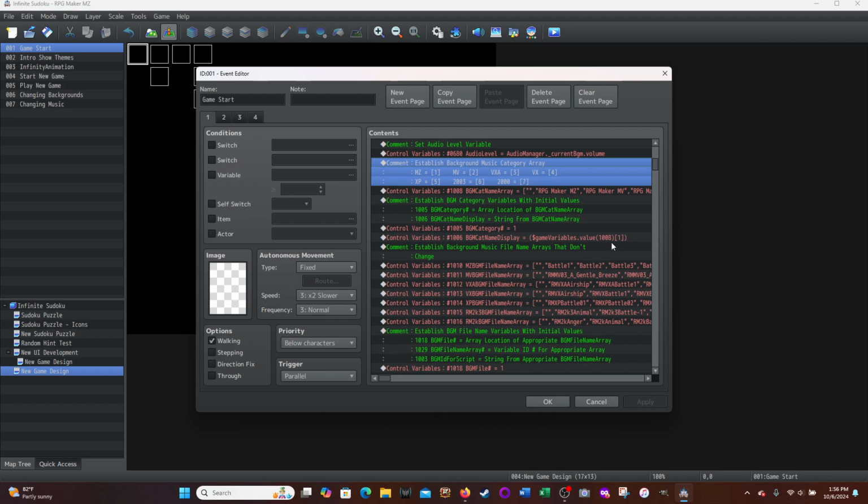So basically what this script is saying is, hey, in this array, variable 1008, take whatever is in position 1. So the 2 brackets here, the number inside that is the position. If this was a 0, then it would be pulling this empty string. A 1, RPG Maker MZ. A 2, RPG Maker MV. And so that's all that is doing.